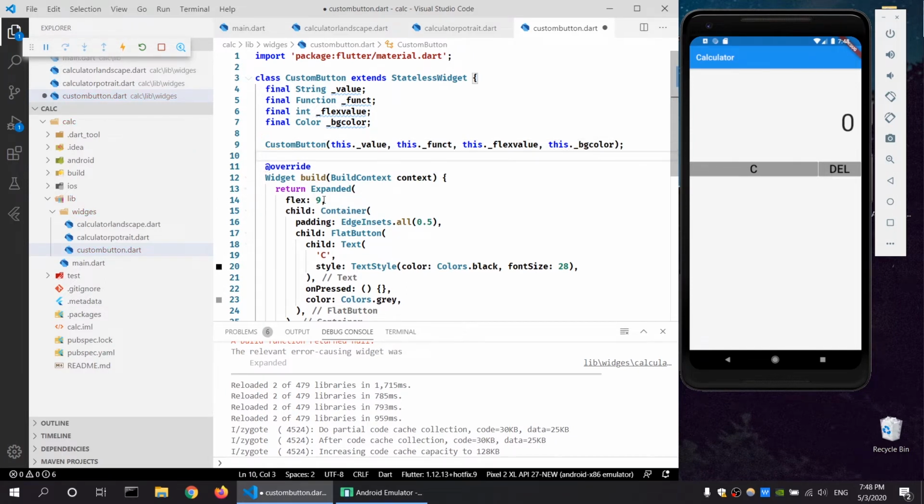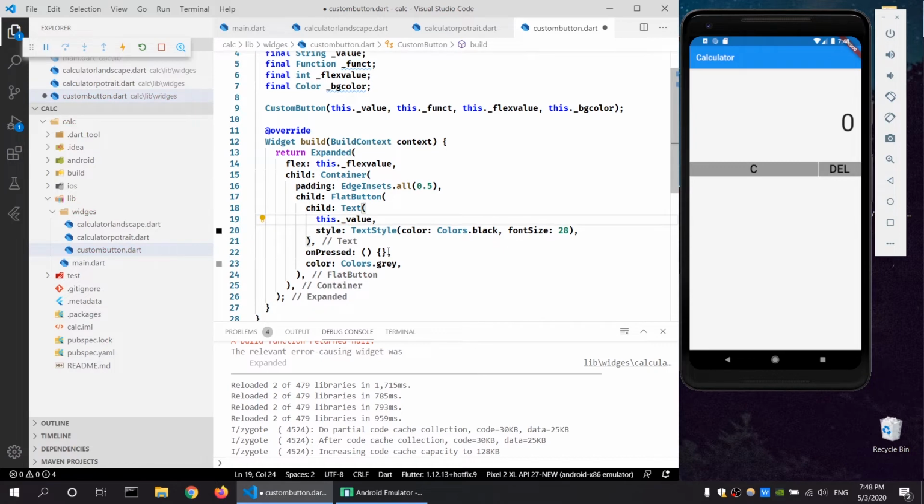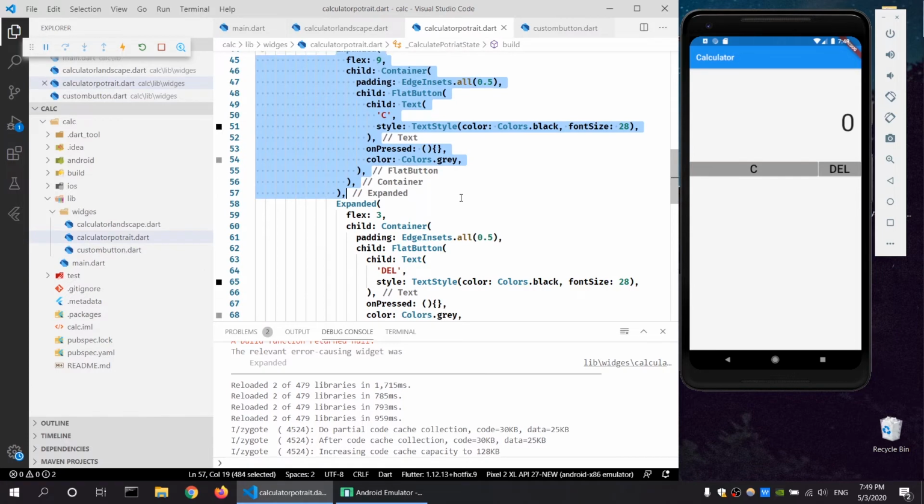Now I can change these values to this.flexValue, and this one is going to be this.value, and this is going to change to this.function, and this one is going to change to this.color. Now I can use this custom button. I can go back to my calculator app.